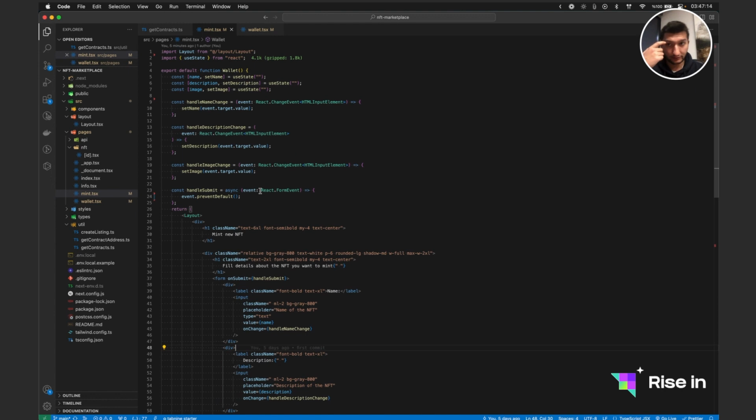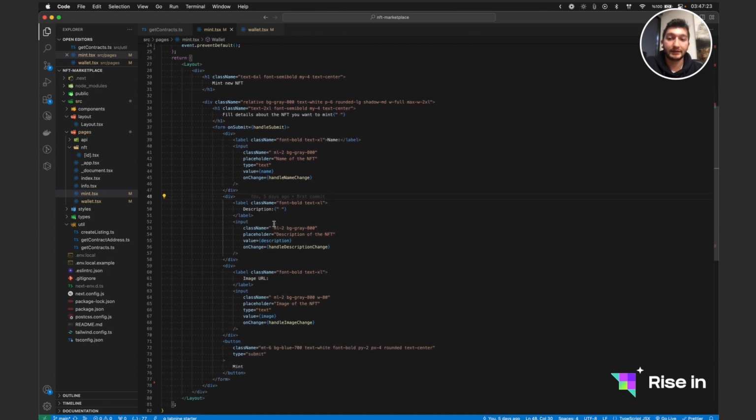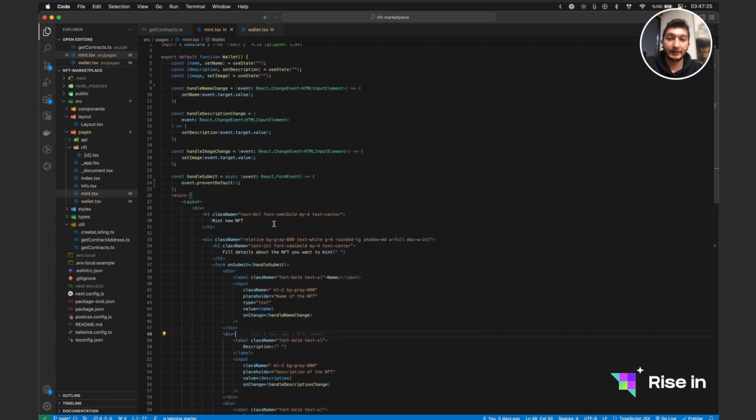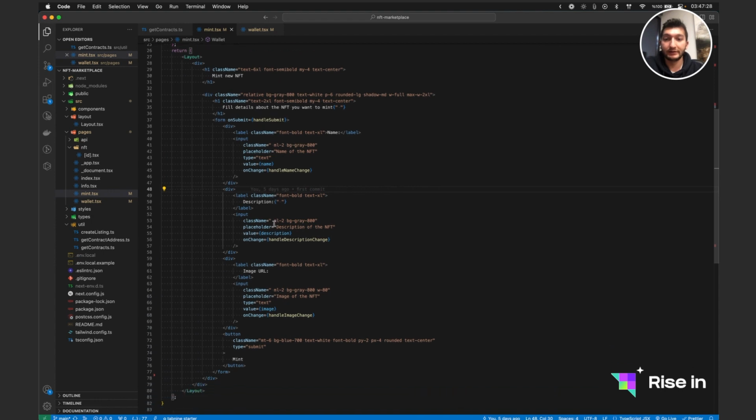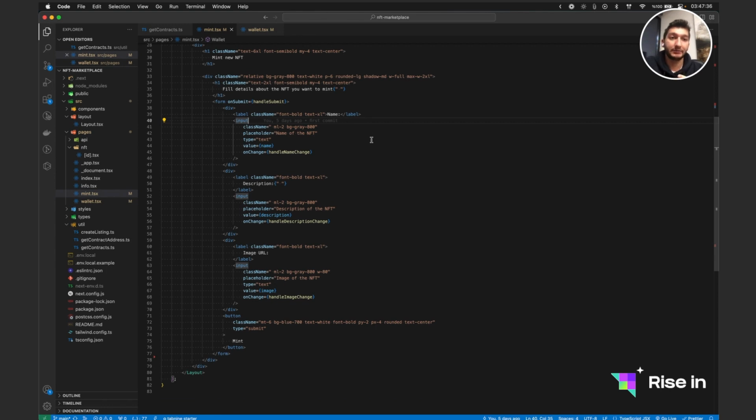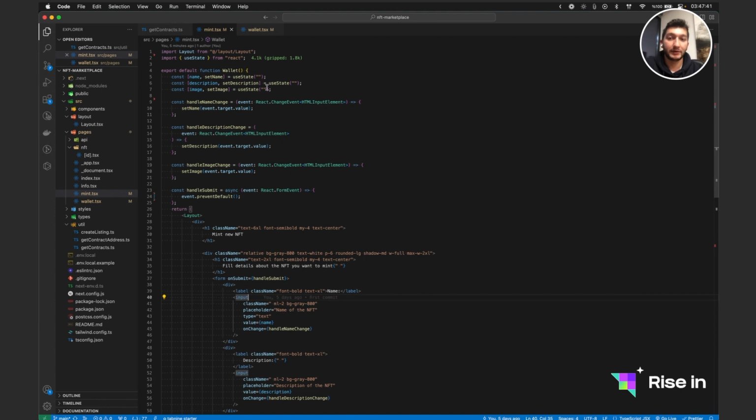So both of them contain empty HTML. The wallet had a title, and this Mint NFT has a form that a user has to fill out. So in case you wonder, you can just take a look here. This is pretty basic. I'm sure you guys are also familiar with this syntax. We have a name, description, and image URL for the NFT. And these input fields are controlled by these useState variables. Once any of them change, we just use these corresponding functions to handle the change in any of them.